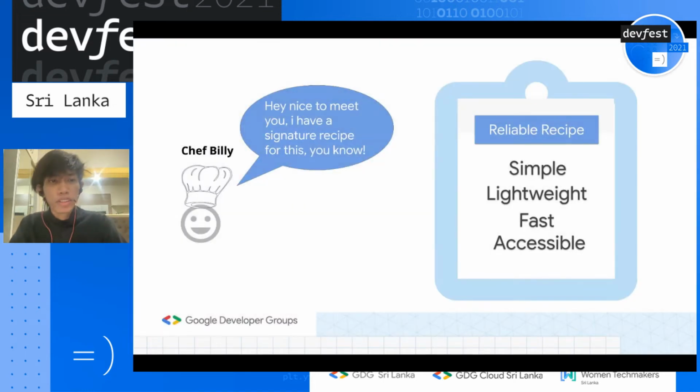Then I will introduce you to Chef Billy. Chef Billy says, hey, nice to meet you, I have a signature recipe for this. What he means is a reliable recipe for AR/VR that has four strong points he can deliver. The first one is simple, the second is lightweight, and the third is fast and accessible.